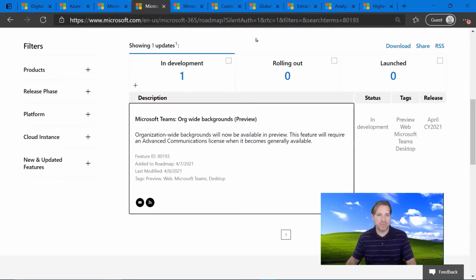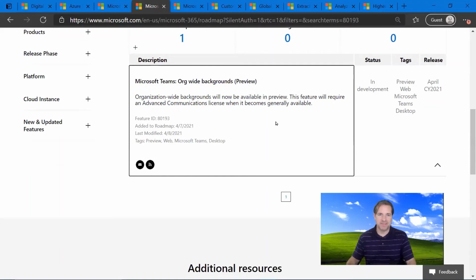Our next roadmap update is regarding Microsoft Teams and the ability to do organizational-wide background. This is now in preview, so if you belong to an organization and you want to standardize on a particular background image for all of your users, that's something that will be supported and provided. So currently it's in preview with release for later this month.